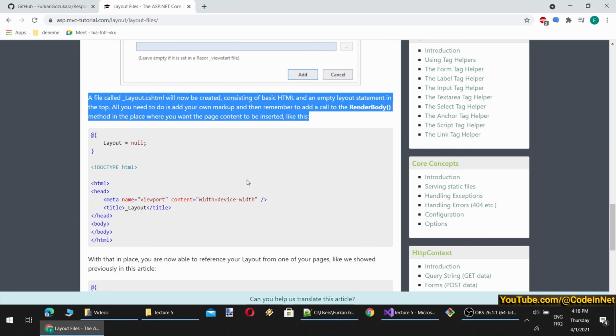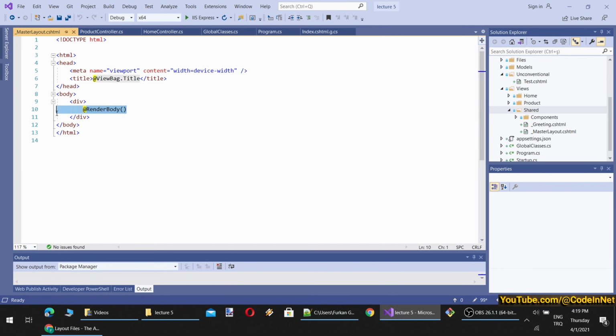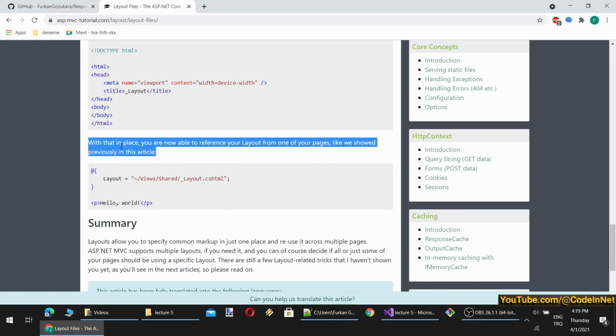A file called _Layout.cshtml will now be created, consisting of basic HTML and an empty layout statement in the top. All you need to do is add your own markup and then remember to add a call to the RenderBody method in the place where you want the page content to be inserted, like this. Now, as we can see, they are automatically added here. RenderBody, it doesn't have any layout reference, and it has ViewBag.Title. Now we can reference it in our pages.